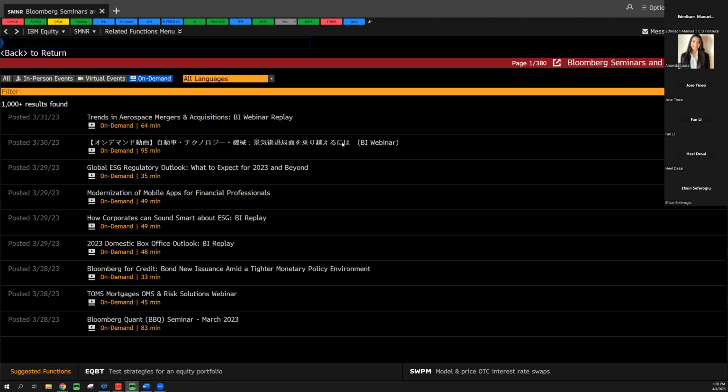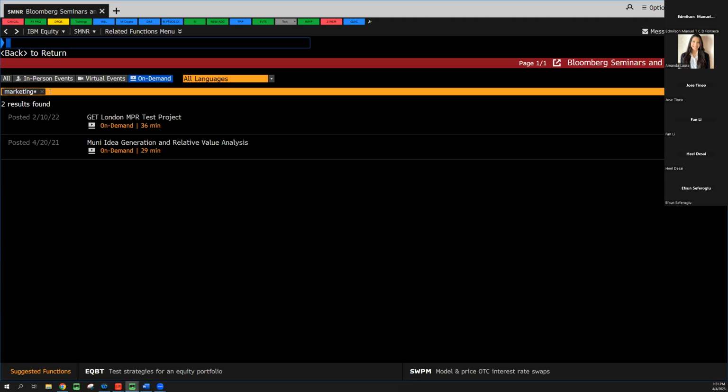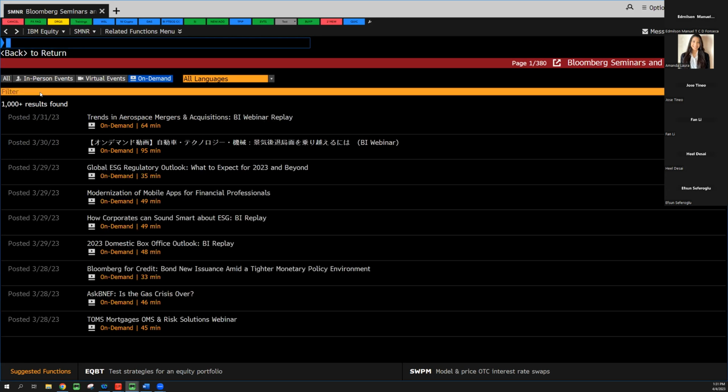So I don't know if you can all see that chat. There's so much here. I could type a keyword, anything from risk management to marketing, automobile industry. I'm going to type in marketing right now. And I can also, it looks like it says all languages, choose something that I knew to be in English or I knew to be in Hindi.